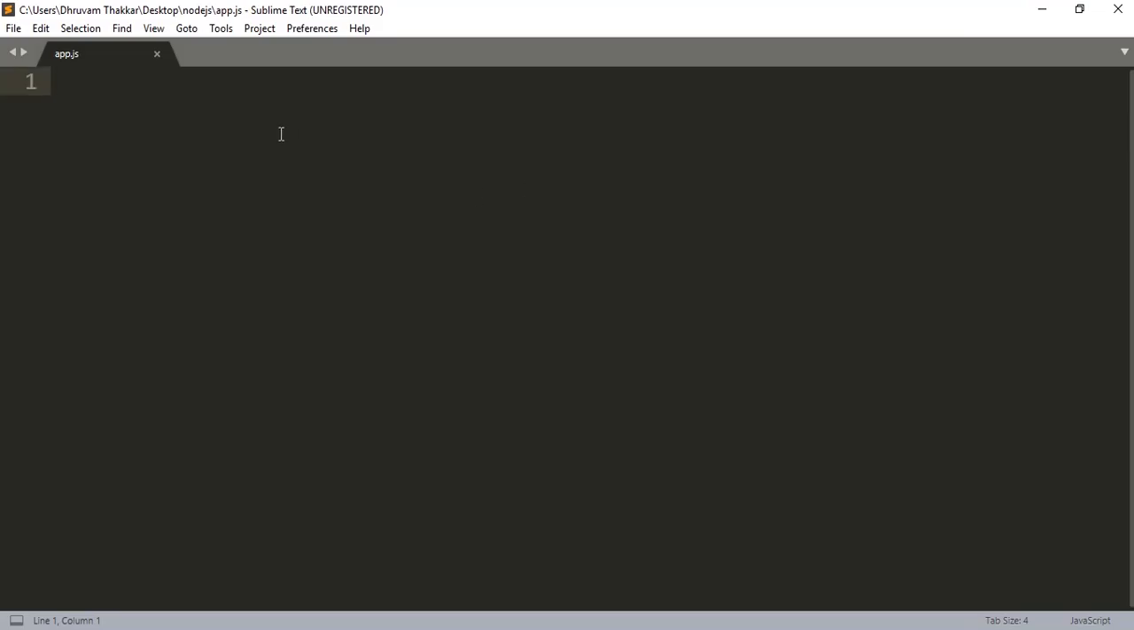So to print the hello world, I'll write console.log, then put a semicolon, and in quotes I'll write hello world. What this console.log will do is give us the log messages in the command line. So the hello world will be printed in the command line.